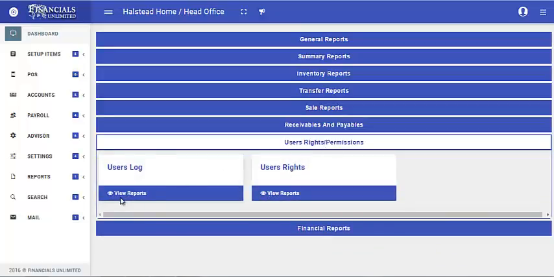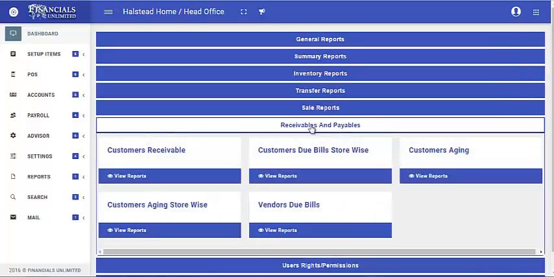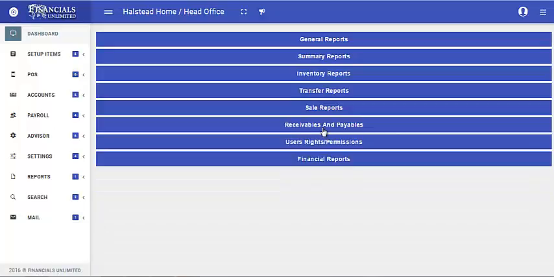Here two reports you can generate: user log, user rights, etc. From this receivable and payable section you can generate customer receivable, customer due bill store wise, customer aging store wise, and vendors due bill. Okay, these reports are related to receivables and payables.